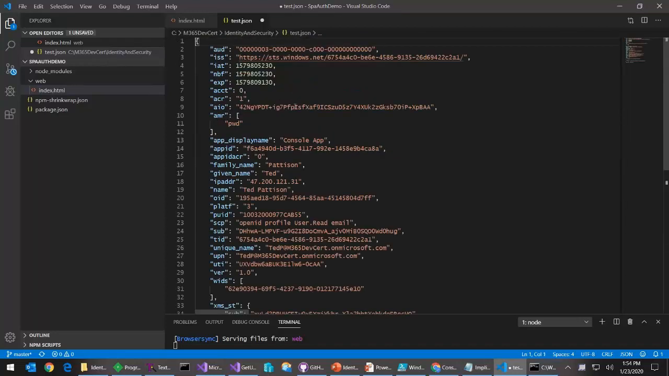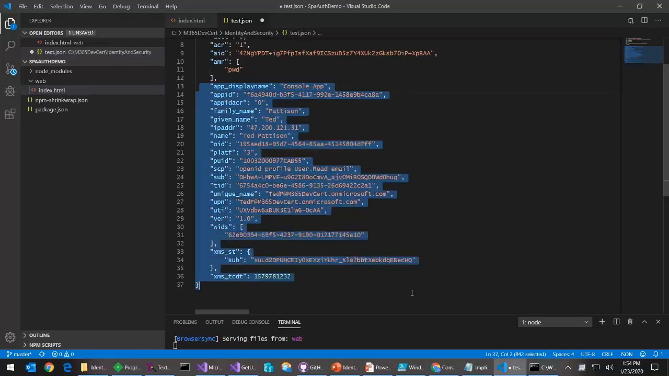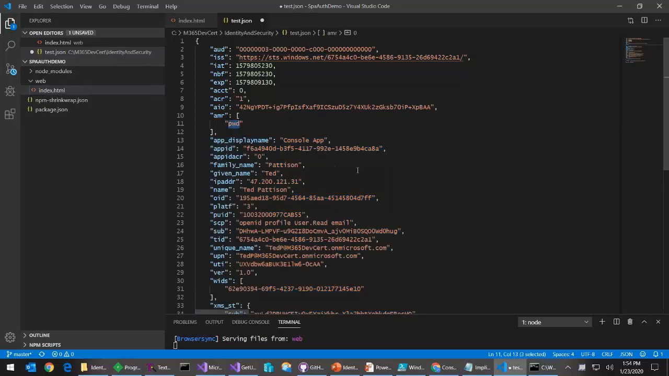Okay, you can see exactly what the token looks like inside here, including what scopes we got. As I go down and look at all the different things in there, here's the password. So just a quick trick to see that.